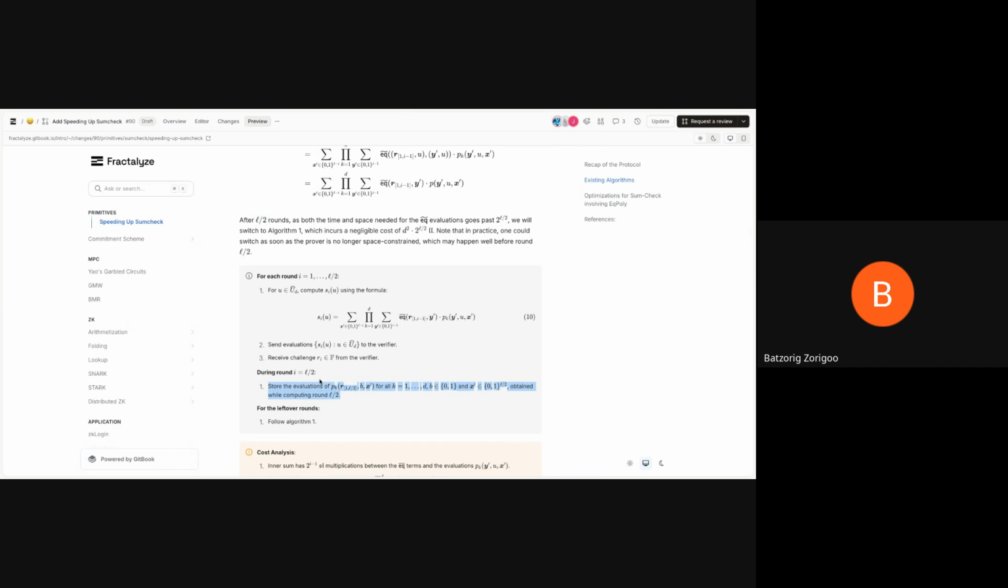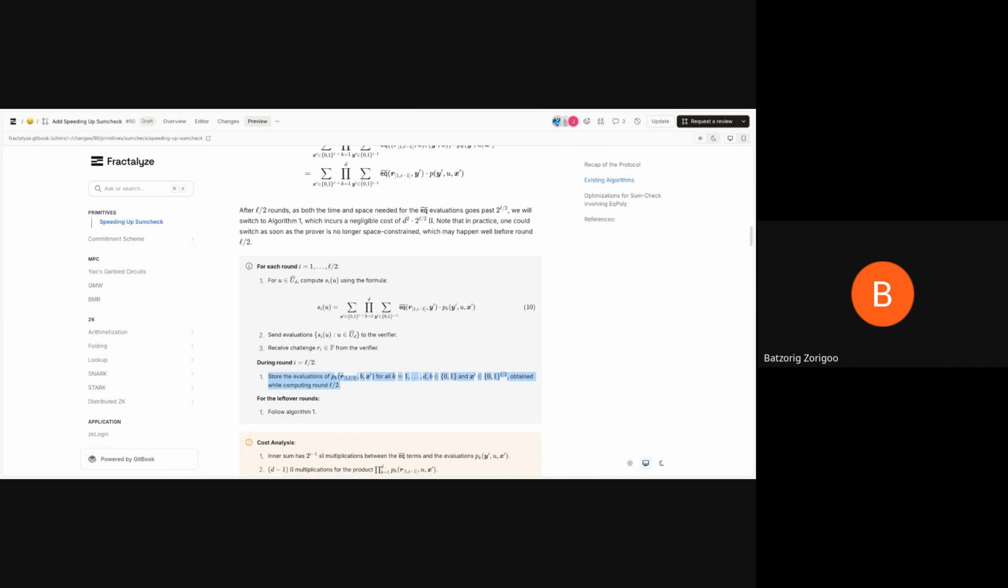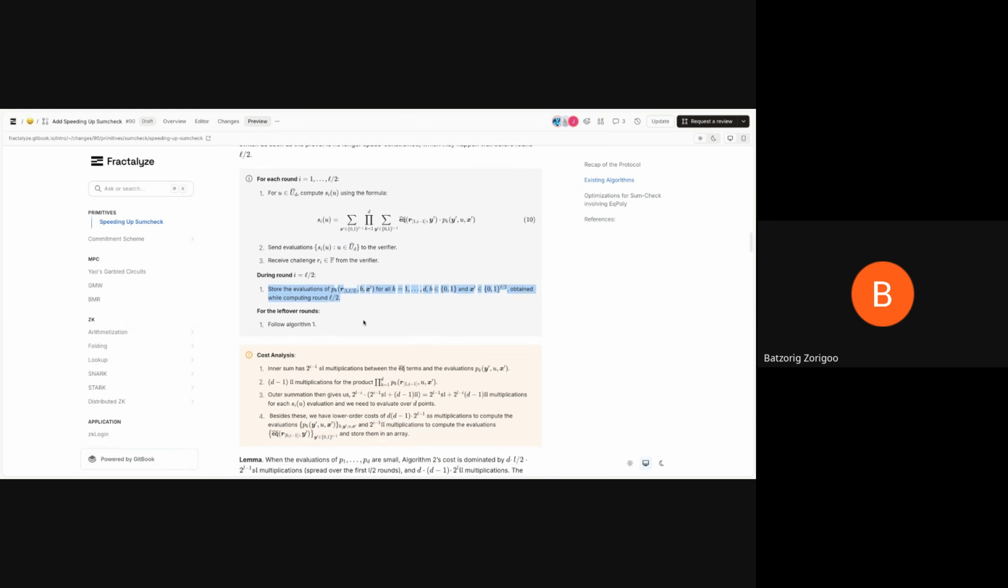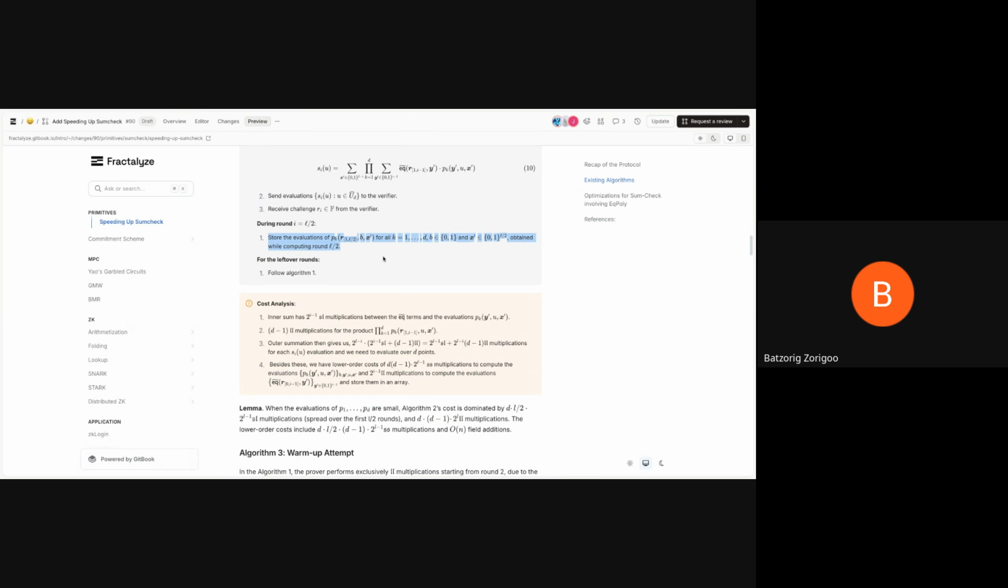So basically make the evaluation table again, and then use that evaluation table, and then use algorithm 1. So algorithm 1 just uses the evaluation table, and this one evaluates.